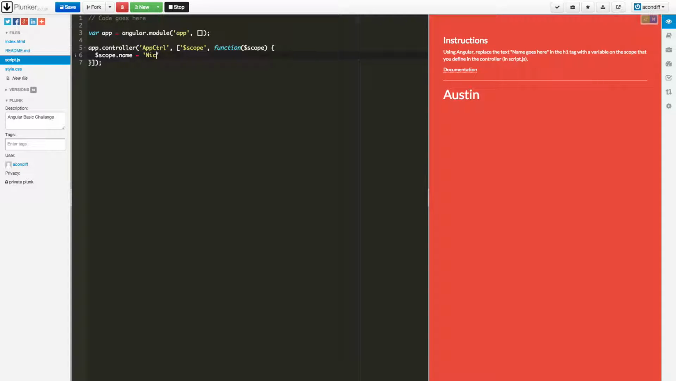Or Nick, all the way in Austin. So that's kind of a brief summary of what scope is. Does anybody have any questions on what scope is and how it works?